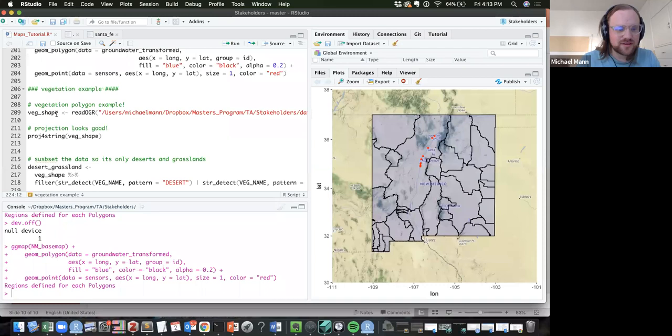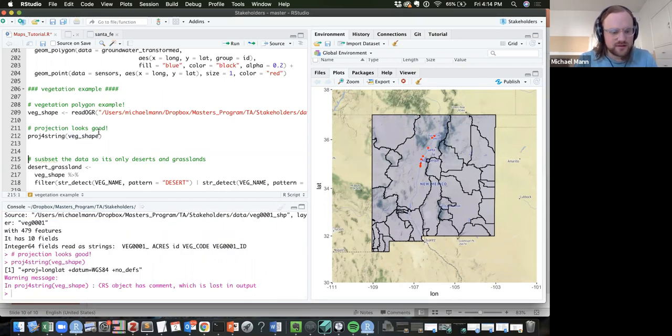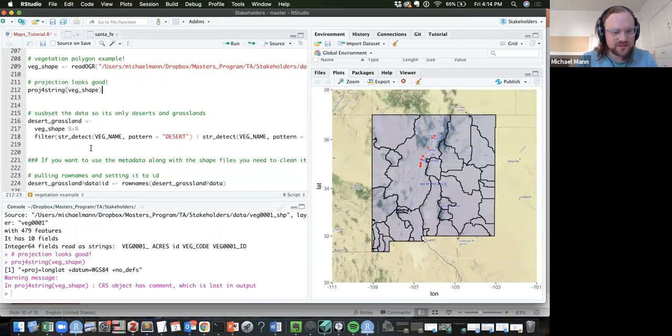Okay, cool. So now let's get into vegetation data. So it's the same idea. We're going to read in the shape files. It'll take a second. It's fewer features than the other ones, which is good. And then we'll also check it. I believe it's right. Yeah, it's on WGS84. Perfect. So we don't have to adjust it.